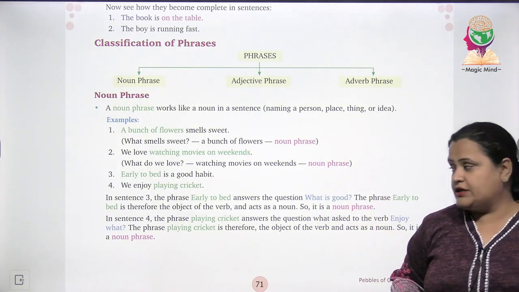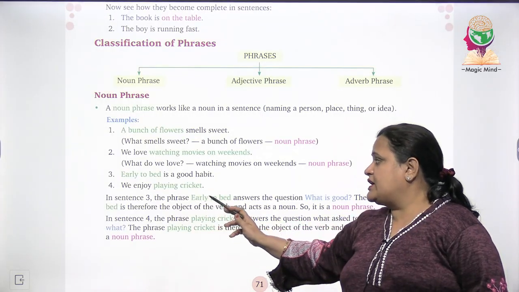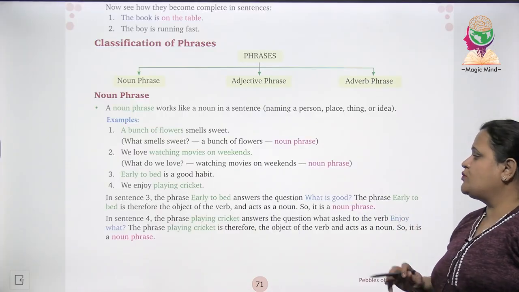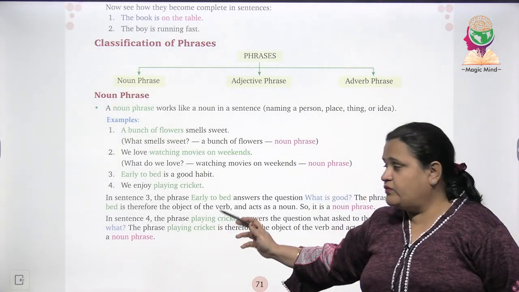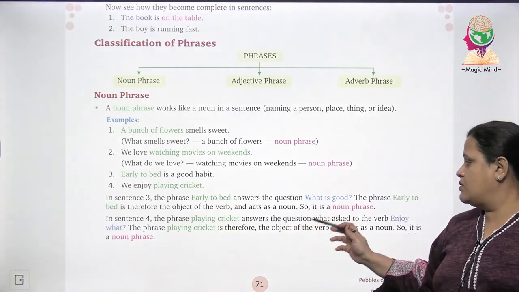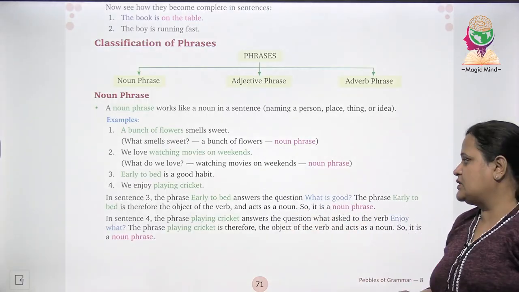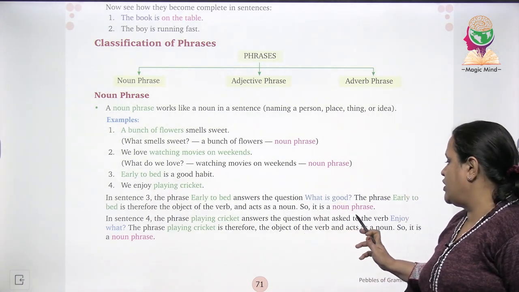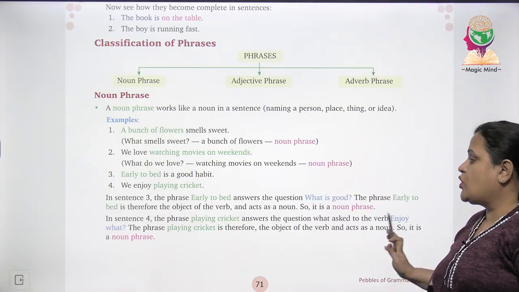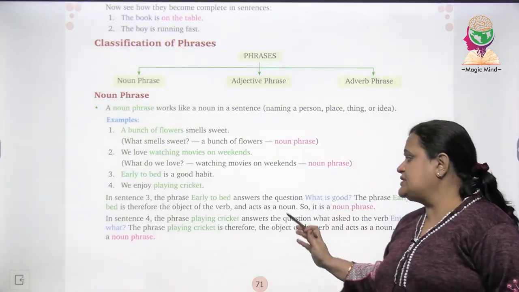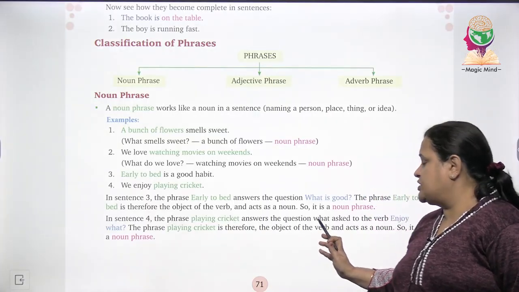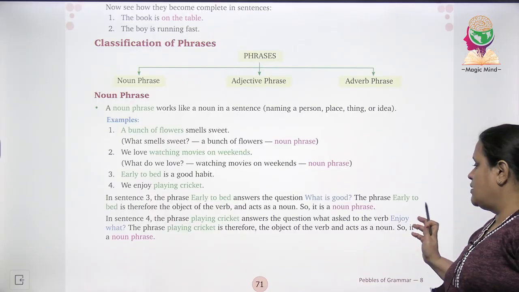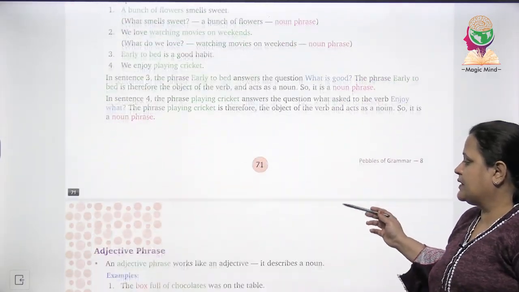We enjoy playing cricket. In sentence 3, the phrase early to bed answers the question, what is good? The phrase early to bed is therefore the subject of the verb and acts as a noun. So it is a noun phrase. Now in sentence 4, the phrase playing cricket answers the question, what, asked to the verb enjoy: enjoy what? The phrase playing cricket is therefore the object of the verb. Okay, ये है तो object but acts as a noun, so it is a noun phrase.